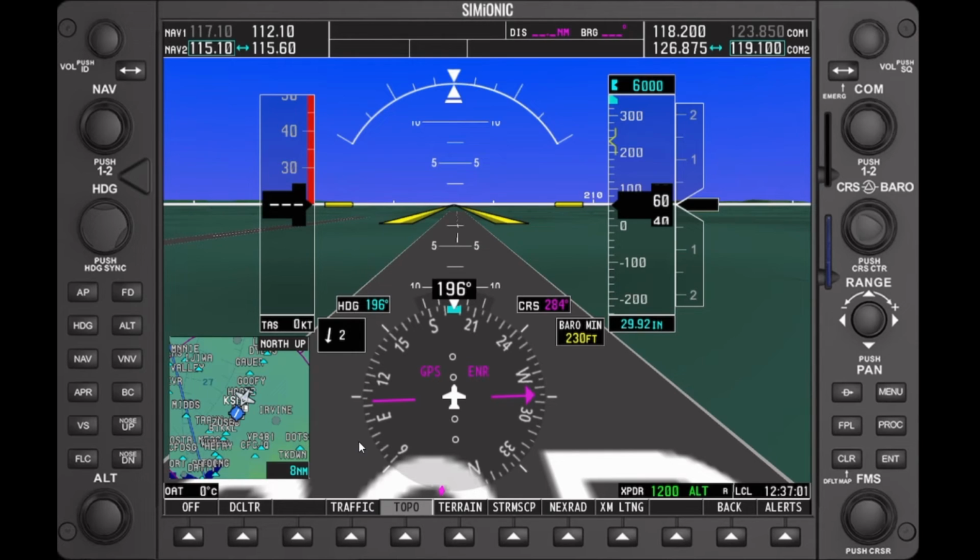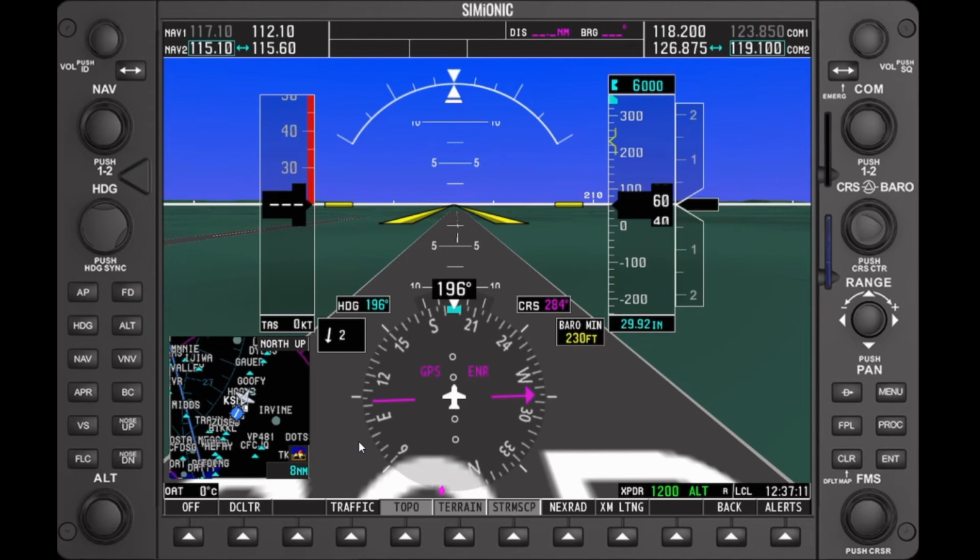If I have a fancy aircraft, and I bought all the options with the aircraft for traffic, topology, terrain, storm scope, or next route weather, or lightning, then I can activate or deactivate these options on the map if I want to.